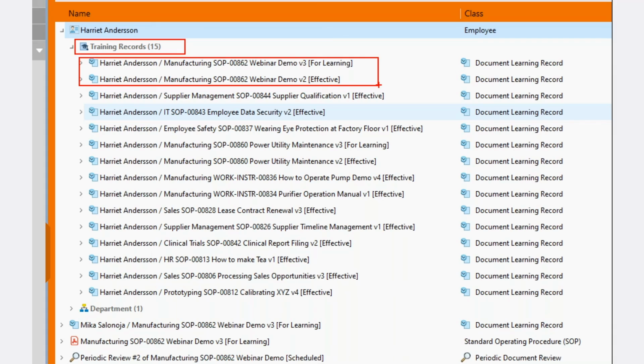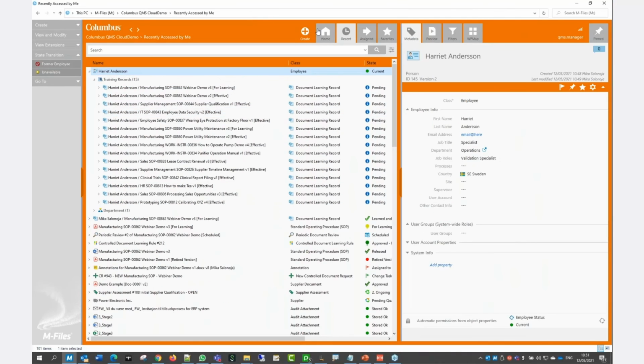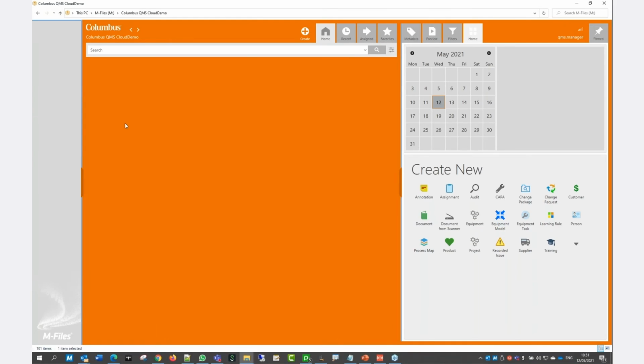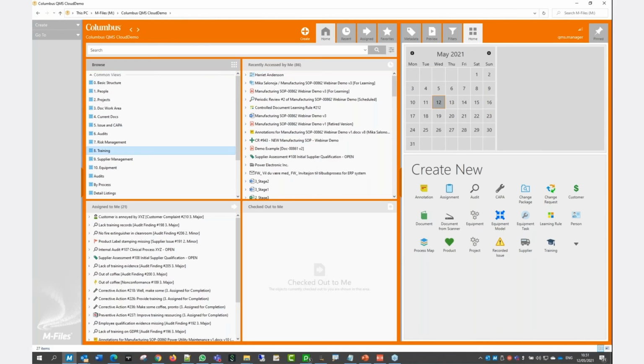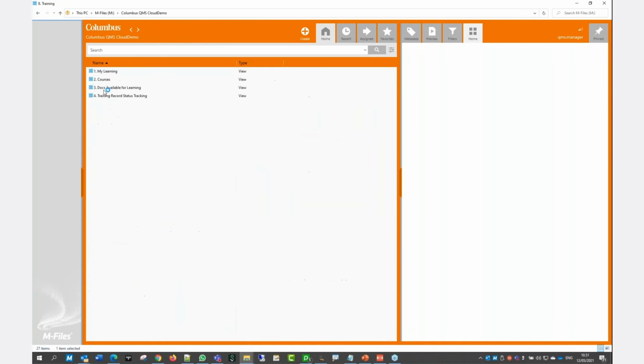And how these pending assignments can turn into actual current records is either she reads them herself and provides a self-learning confirmation, or we provide a training for her. So the very last thing in this demo is in just a minute, I will provide a training event. And that's how you provide training evidence for people who are not QMS hands-on users themselves.